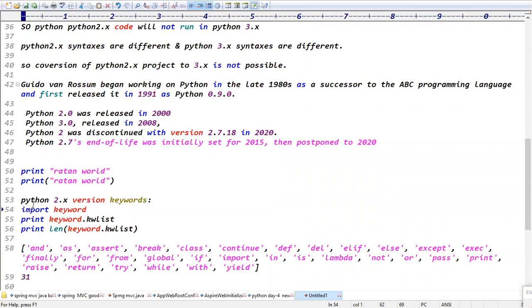See, out of these keywords, in Python 2.x version, print is a keyword. In Python 2.x version, print is a keyword. That's why parentheses are not required, right? Guys, parentheses required or not required? Not required.